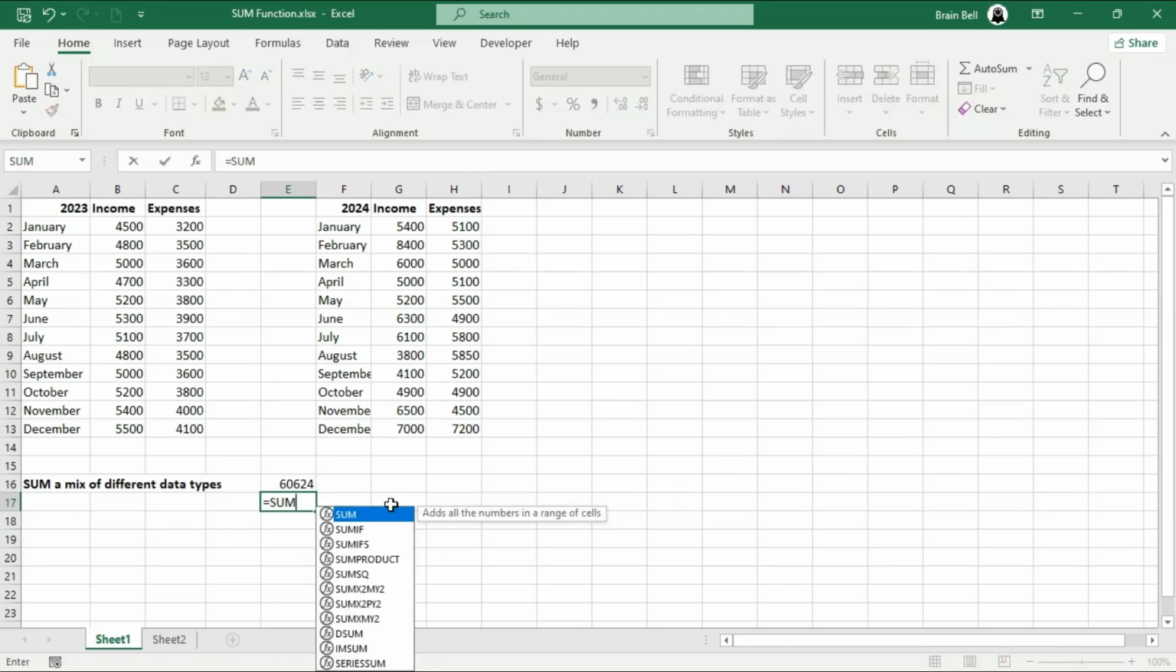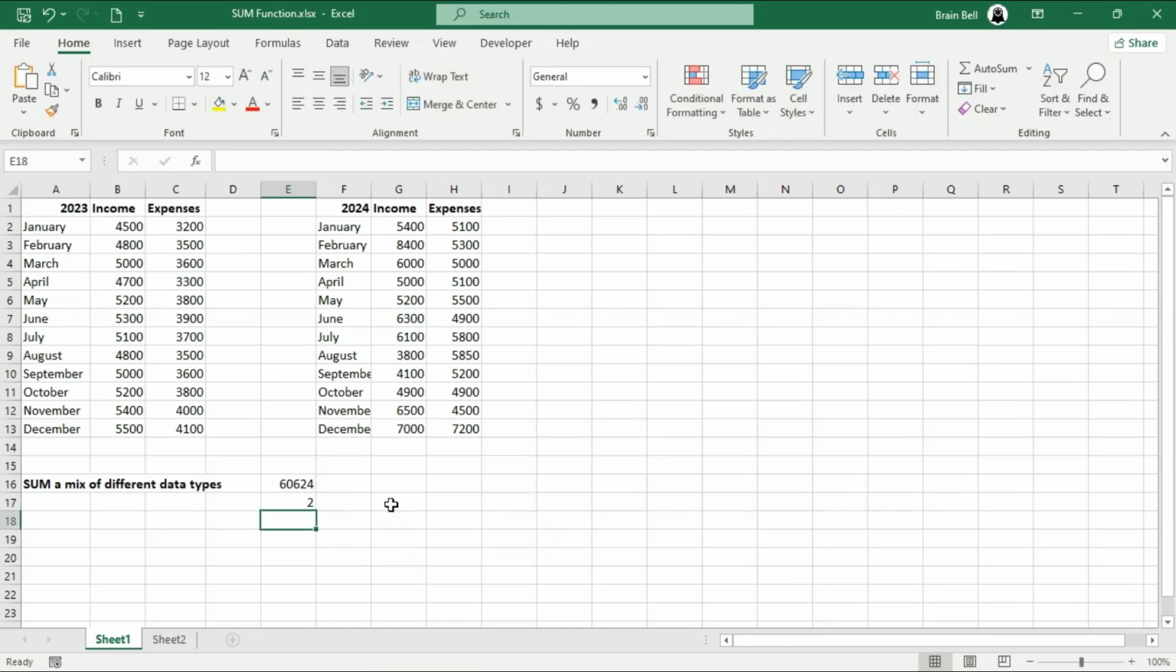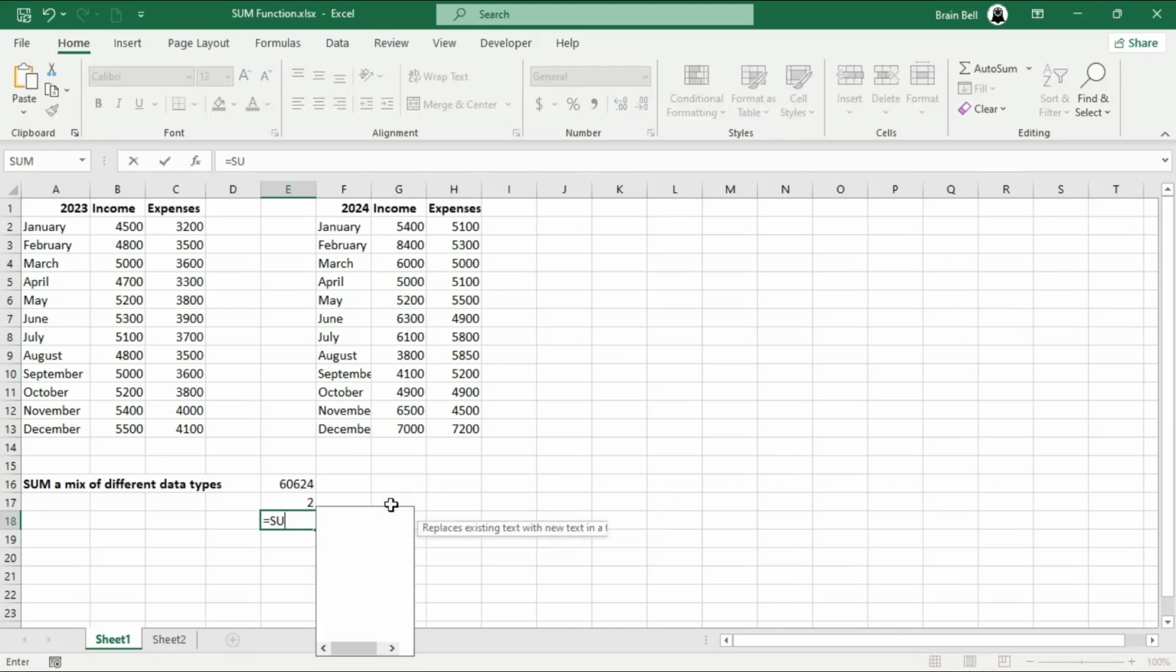Excel can even sum logical values. True is treated as 1, and false as 0. So, if I include true and false in my formula, true adds 1 to the total and false adds nothing.